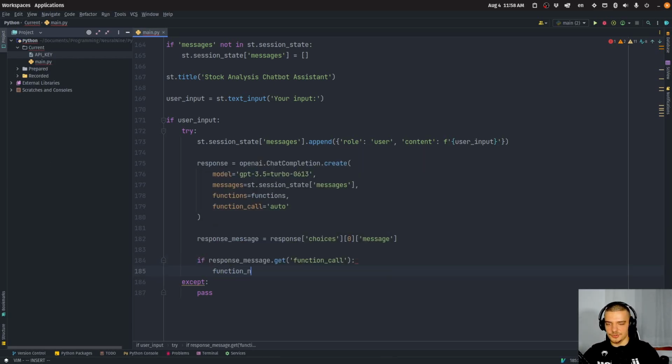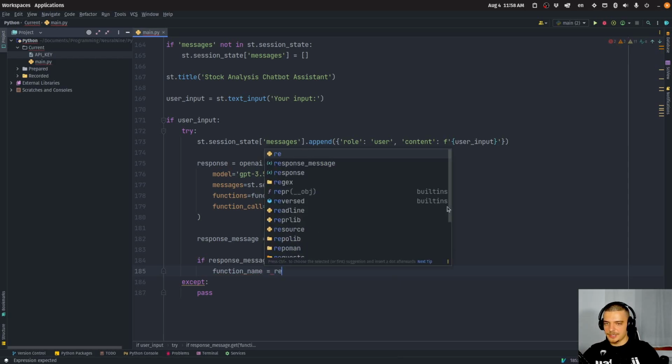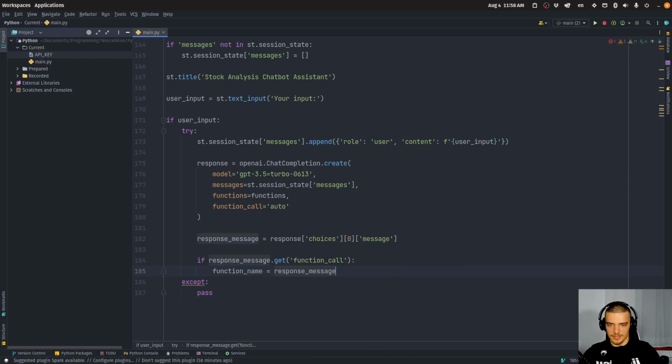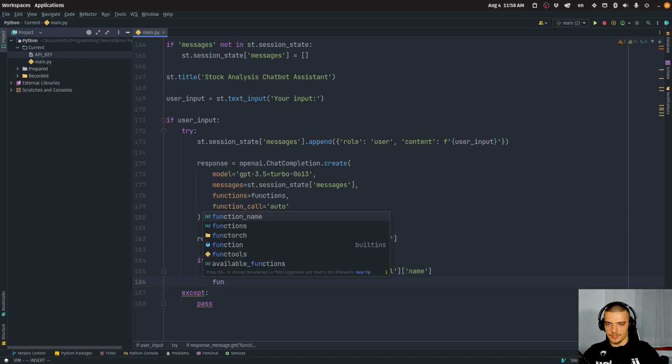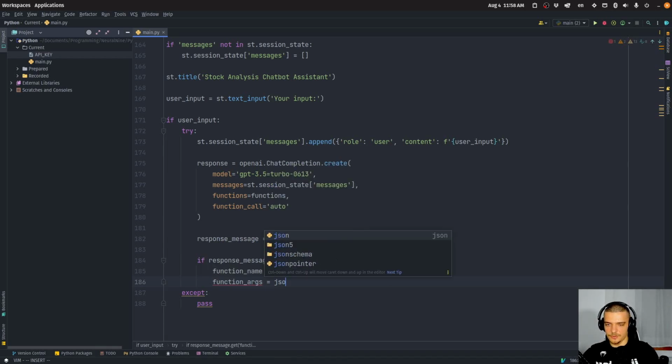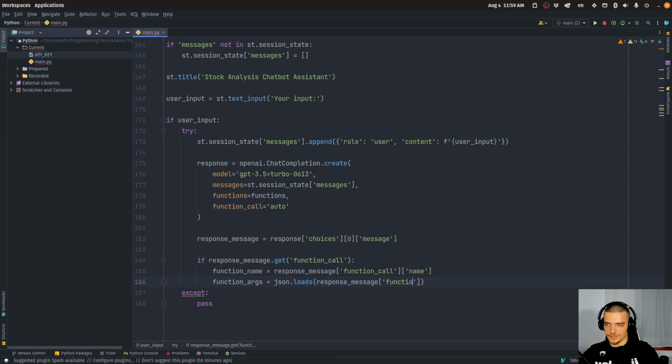We say the function_name is equal to response message, then the function call that we just saw exists, and the name of that function. So that is the name of the function. We now need to get the actual function. To get the arguments for the function, we're going to say function_arguments is going to be equal to json.loads, so load S, and then response message function call, and then we need to access the field arguments.